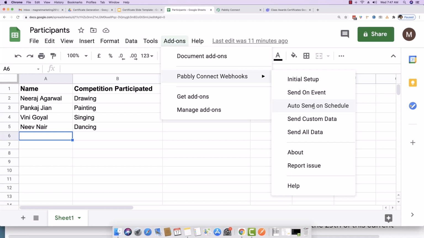But if the new row is being created from any other source except Google Form, the data will be transferred every 1 hour. Okay, so auto send on schedule will send any new row that is created by the automation itself. So any row created by any other software will be sent based on this option. If you are typing all the data yourself, click on send on event. So any new data that you type in will be sent automatically, and send all data will actually send all the data that is already present inside the sheet.